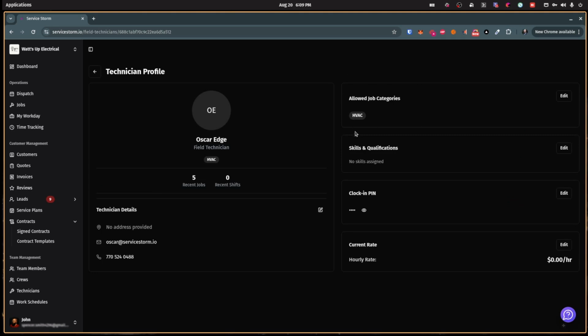Job categories are something that you need to set up. Every job within ServiceStorm needs to have a job category associated with it, and technicians will need to be assigned allowed job categories, which tells the system that this technician is allowed to work jobs in a specific job category. The purpose of this feature is to try to prevent the dispatcher from making errors, for example, by setting an HVAC technician on a plumbing job or vice versa. So that is the purpose of this.